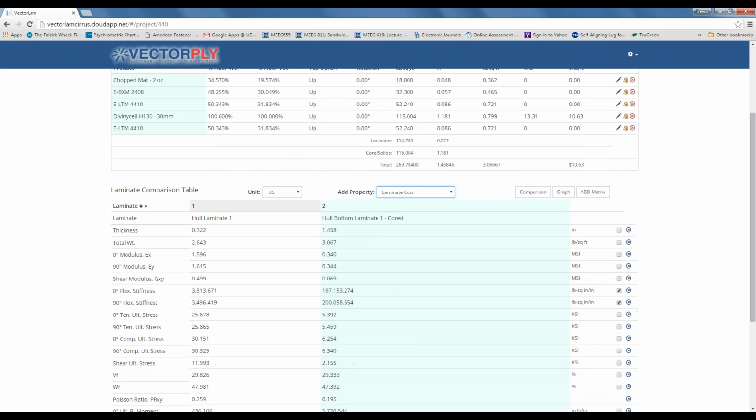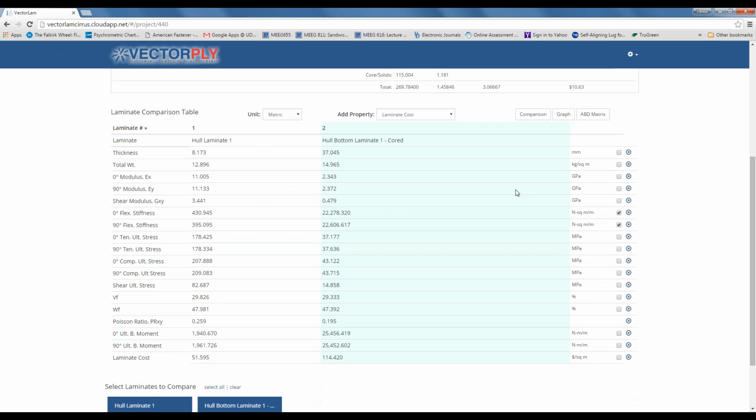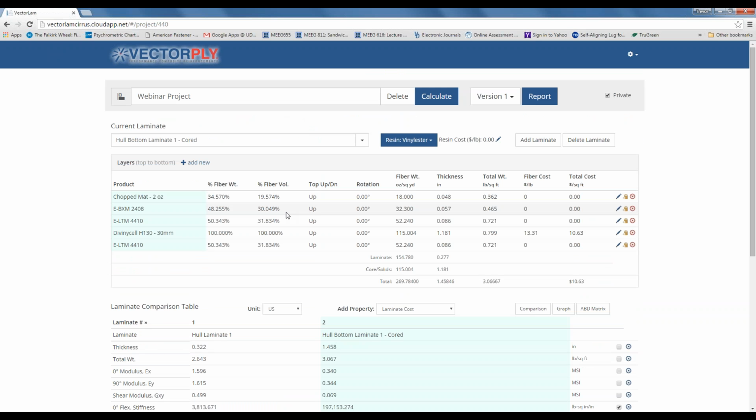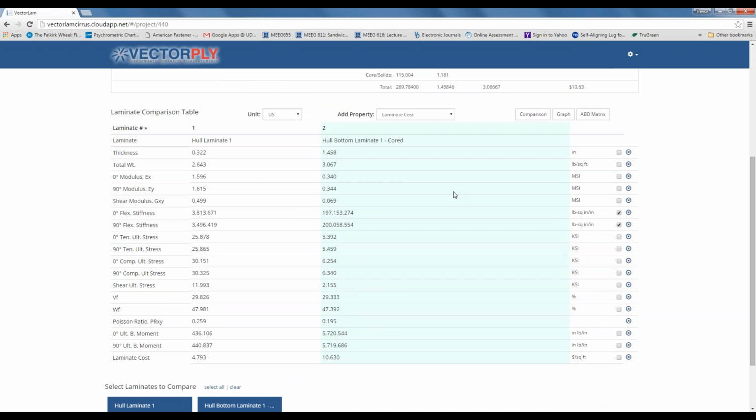If you wanted to have these in different units, you can go to metric and hit the calculate button. Actually, I think if we go to metric, it'll probably just do it itself. We've got our different metric units over here. Obviously, you can see everything is changed up. I'm going to just go back to US units because I'm a little more comfortable in those. And from here, with our laminate comparison table, there's a lot of different things you can do.